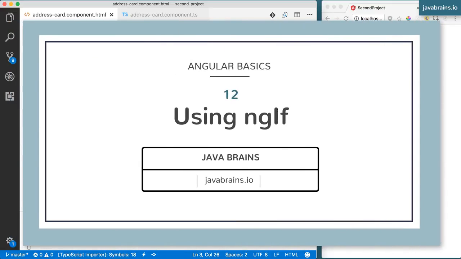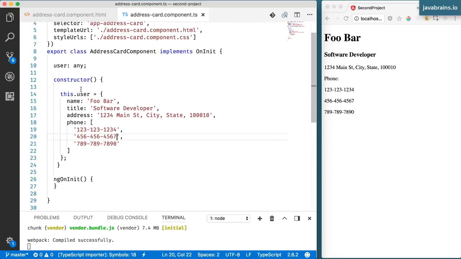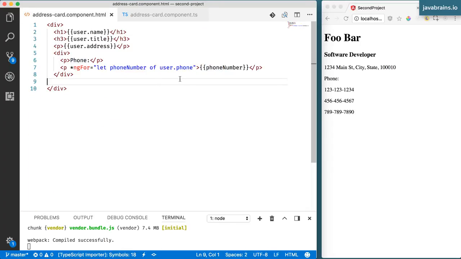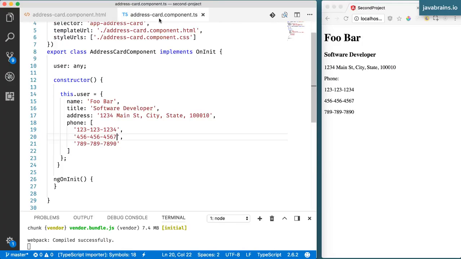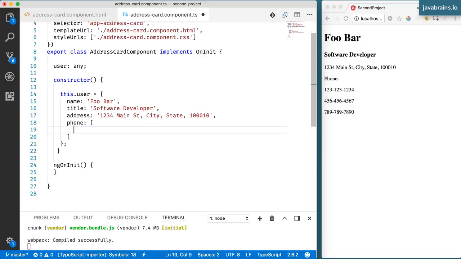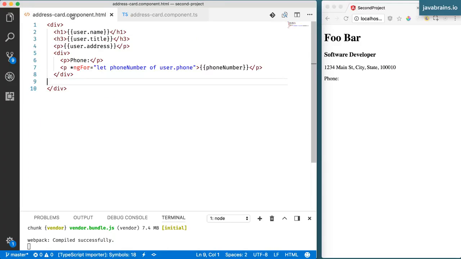In the last video, we used the ngFor to loop over the phone numbers in our object, and we were able to get rid of any assumptions about how many elements there are in the phone array. But here's the problem. What if there are no elements in the array? Let's say I get rid of all of these and press save. You see, all of them go away, which is great, but there is this phone colon thing here, which is not really necessary to be displayed when there are no elements. What I want to do is hide that phone header if there are no elements. How do I do that?